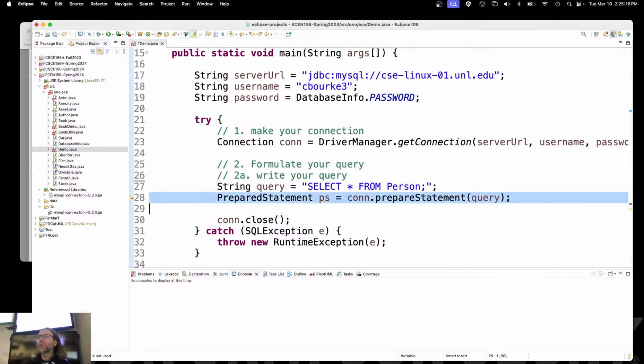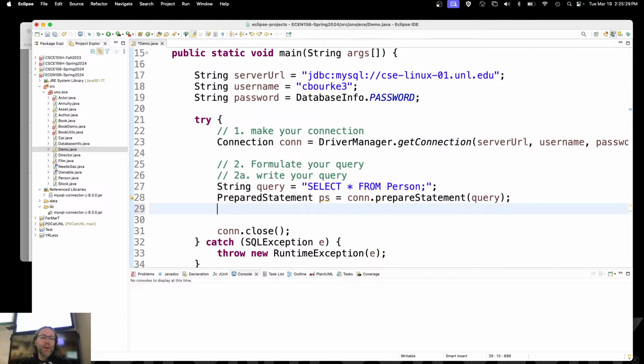In fact, from a security point of view, it is absolutely necessary to let your prepared statements take care of this stuff for you. Otherwise, you open yourself up to what's called an injection attack. We'll talk about that later. Right? So there's my prepared statement.